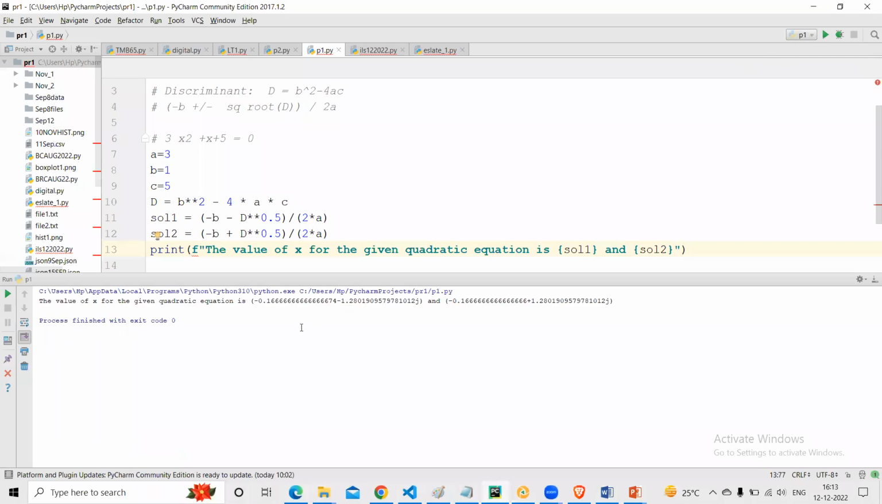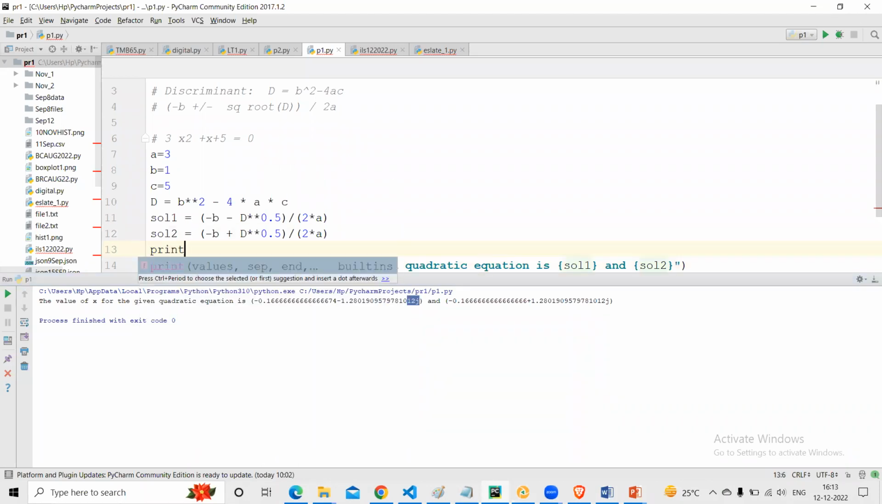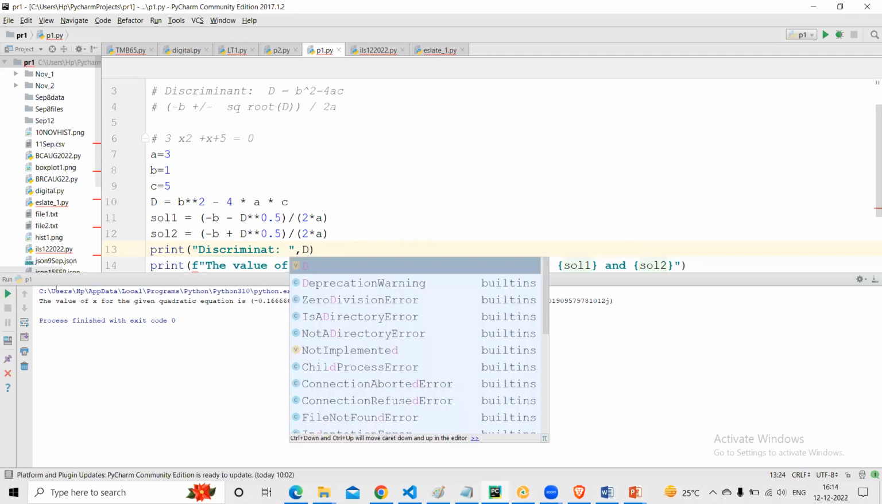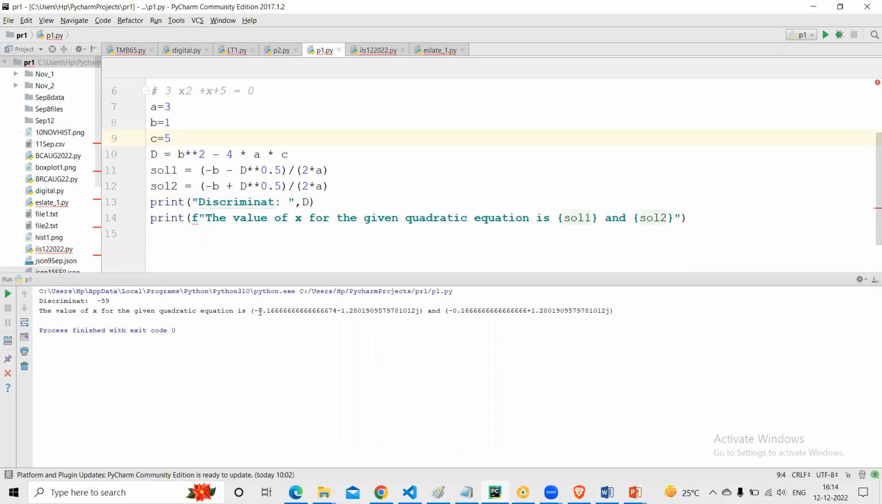No. What happened? This became j, imaginary solution. When do we get imaginary solution? We get imaginary solution when D is a minus value, right? So now let's print D and see what happens. Discriminant is D, right? So see, when D is negative, you get a complex value as solution, complex number. That's why we got complex.